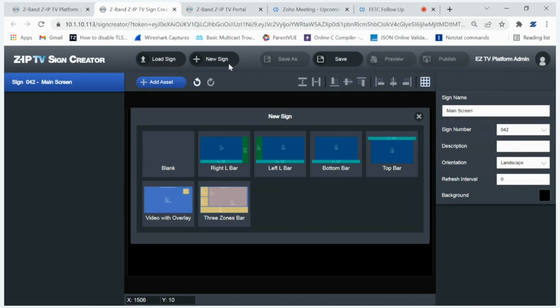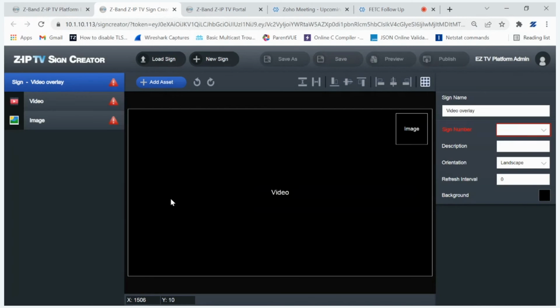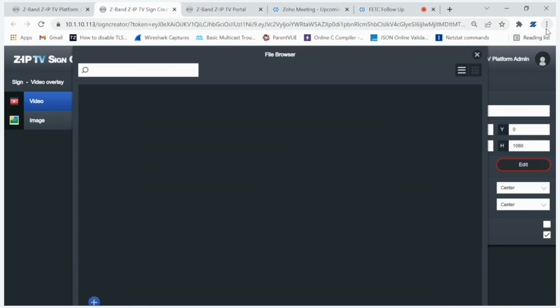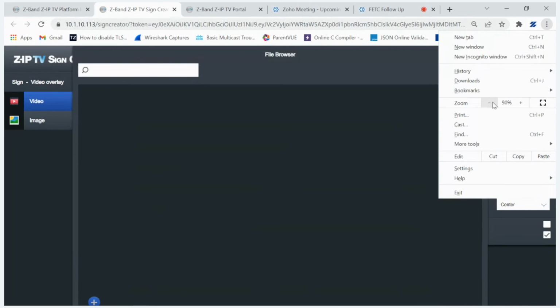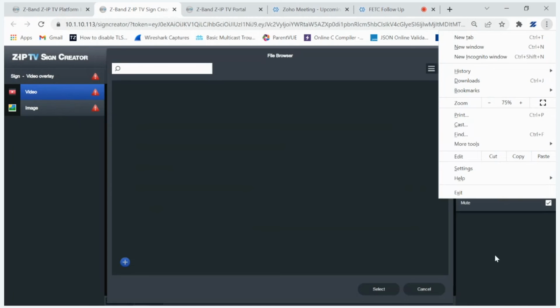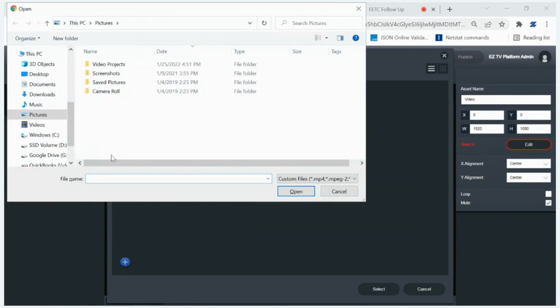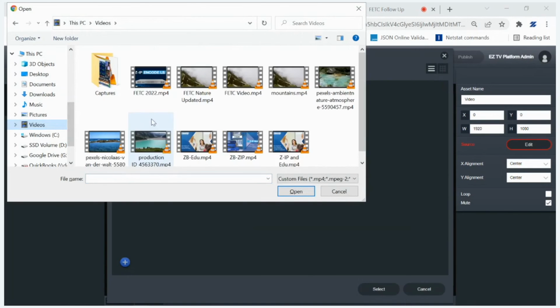You don't have to live within only the templates that exist in the system. I'm going to do a real simple one here just for the sake of it. Video with overlay. So this video, you can either pull already existing video assets from within the system. I need to zoom out a little bit. Sign Creator works best at about 75% zoom. As you can see, this is a new system. There are no existing video assets. So what I'll do, let's go down here to upload a file, videos, and then you could pull any of these videos and say, okay, this will upload to the system.